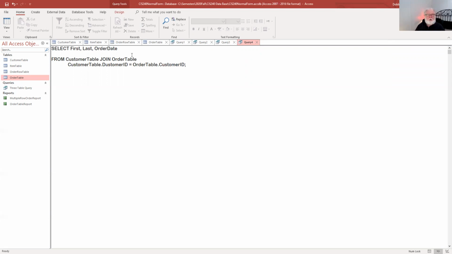Now, there is a problem. There's a keyword that goes here in Access, and that keyword is ON. So customer table join order table, do the keyword ON and say you're lining it up where... oh, it helps if you do this spelling correctly. Customer ID of the customer table equals the customer ID of the order table.